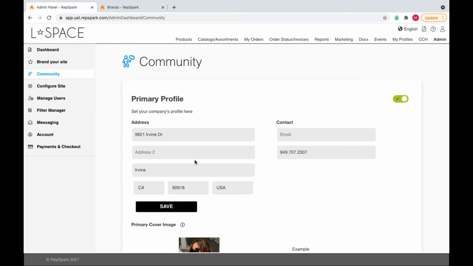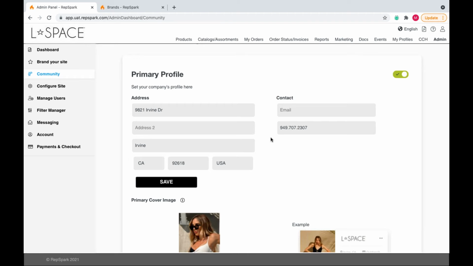So you want to make sure to set your primary address and your contact email here. Your contact email may be different from the email that you have on the site, as well as the email that's receiving notifications for requests. So again, you can put a new contact email here, and that will show up within the community card.